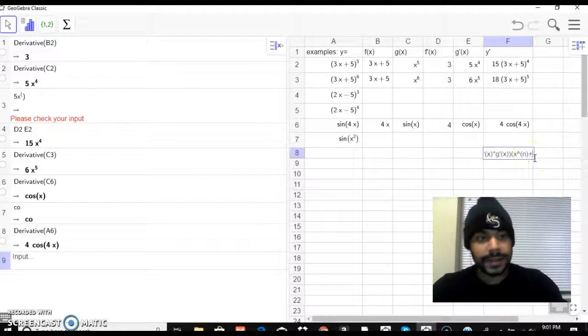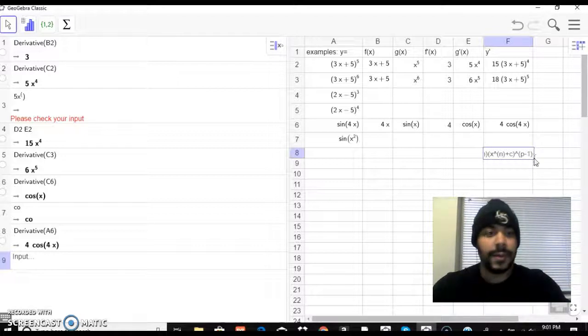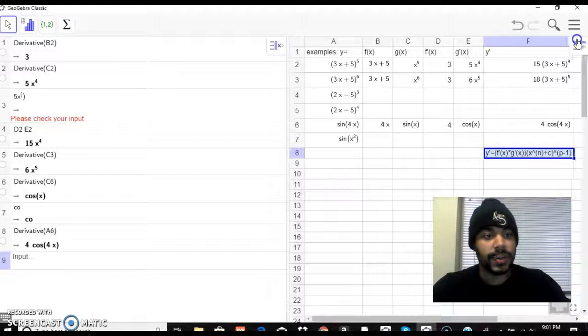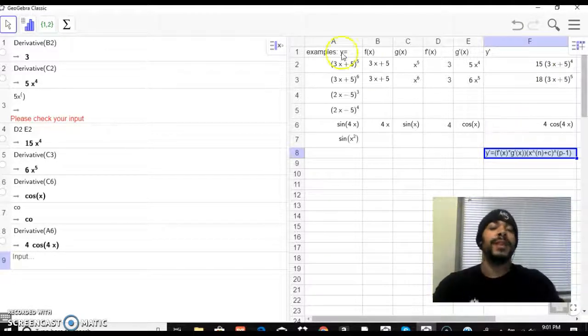So plus a constant, whatever constant that may be, and it would be raised to the power of, I'm going to just write p for power, minus 1. So whatever my power was in my initial y equation. So if I can expand it out here, this actually is a general rule whenever you're taking the y prime of something.